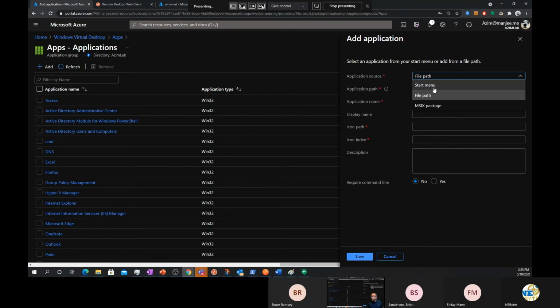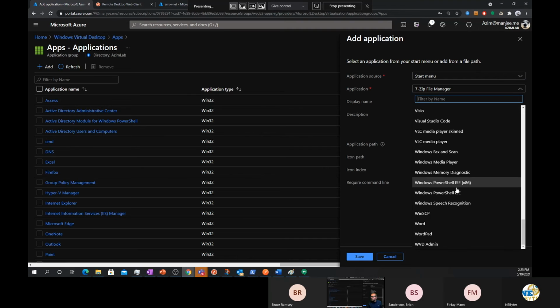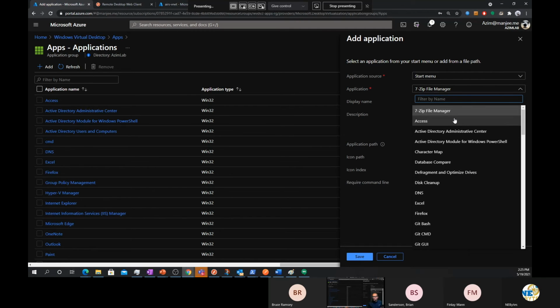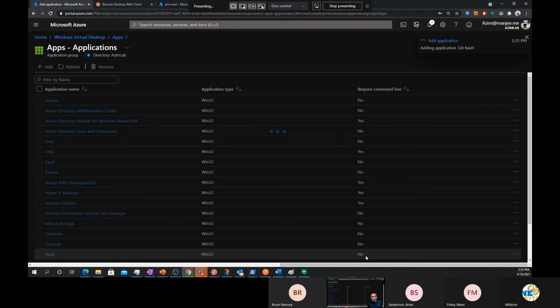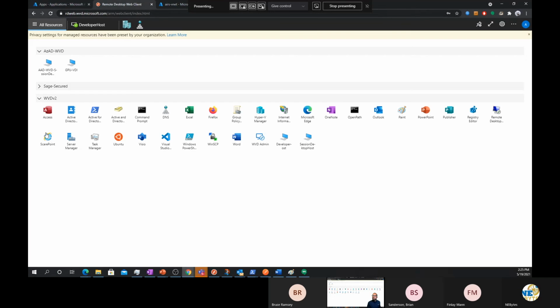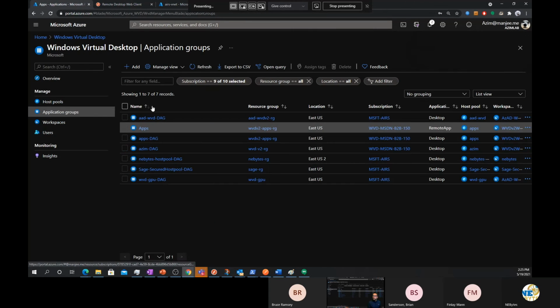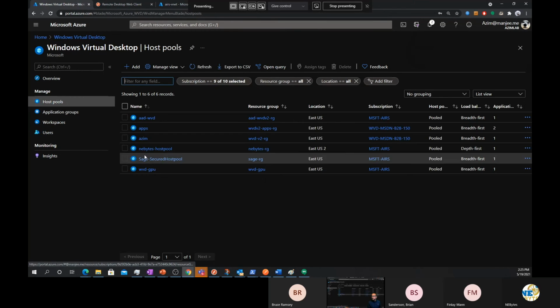I can also do a file path, right? And so I can actually grab whatever apps are installed. So for instance, 7-zip file manager, not that you would ever want that to be streamed, or maybe git command or git CLI, right? Maybe I want to deliver git bash actually, right? And I can say git bash, right? And so now I'm adding git bash as one of the applications in this list of apps, and it should show up pretty quickly. Outside of that, I've got my new host pool, NE Bytes, right?